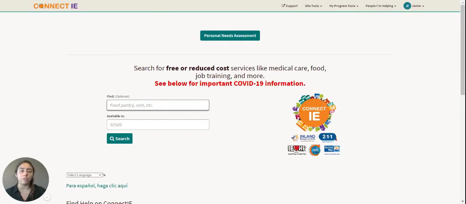So I've given you a lot of information about some of just the basic features that ConnectIE has to offer, but I want to really highlight how easy it is for an individual to find resources and get connected with those resources.